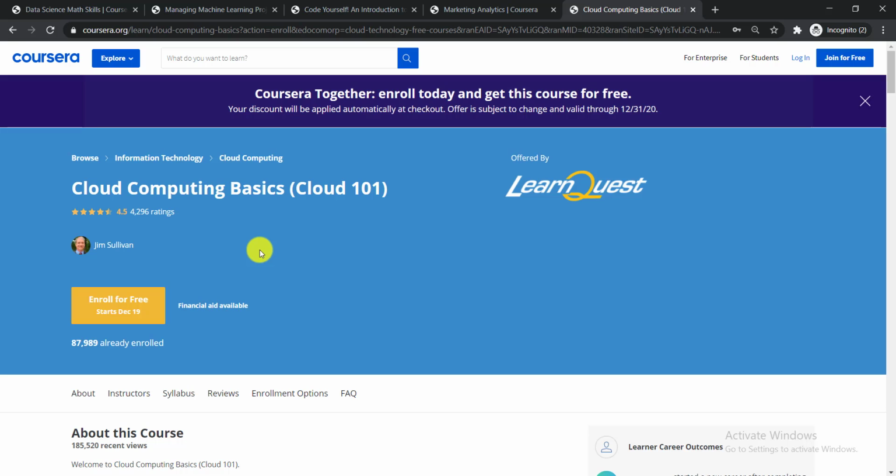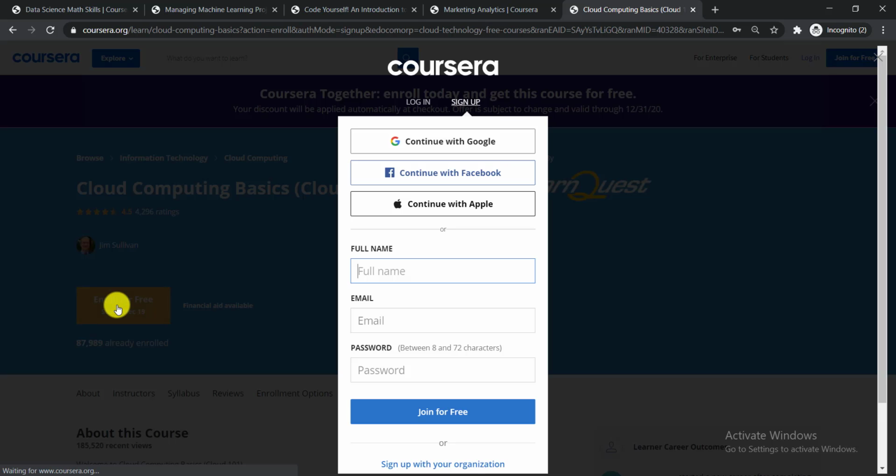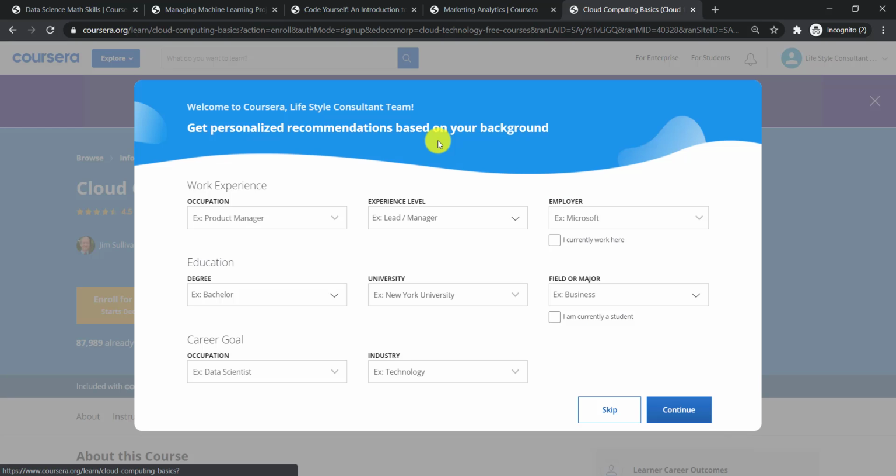If you'd like to enroll in this course, then you just need to simply click here, enroll for free. Then they will ask you to join for free if you don't have an account, but if you have an account, you can log in easily. You can easily log in here using your Google account. So click here, continue with Google. After logging in with your Google account, you will get some basic information.